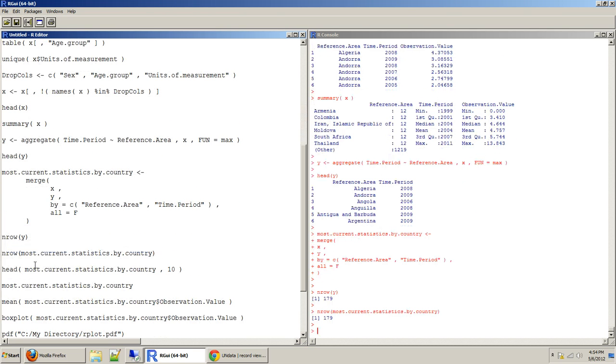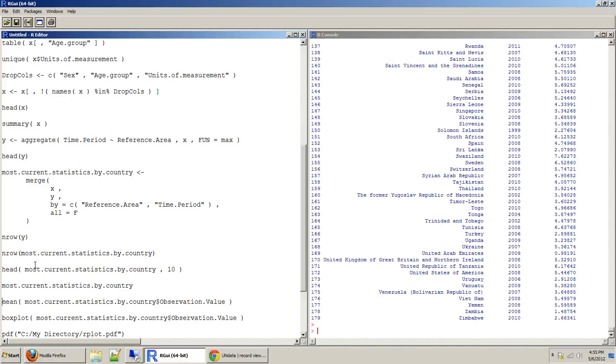Alright, time to check my work. Most current statistics by country table should have the same number of records as Y, and it does. Hooray! Let's take a look at the first 10 records. Hey, why not just print the whole thing to the screen? Almost done. Let's run some analyses.